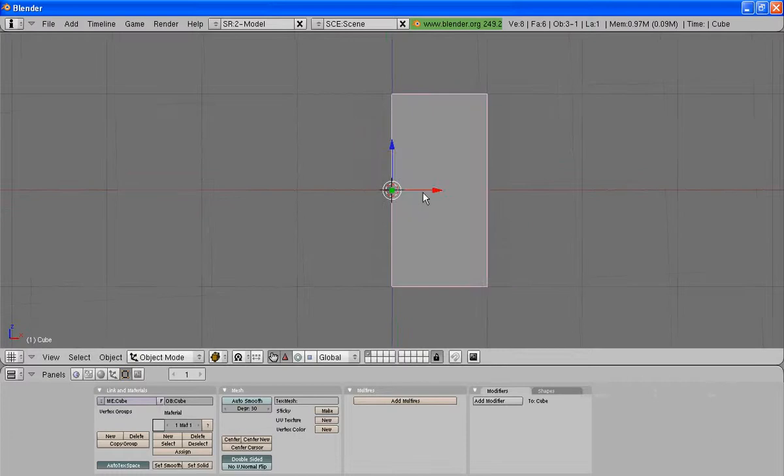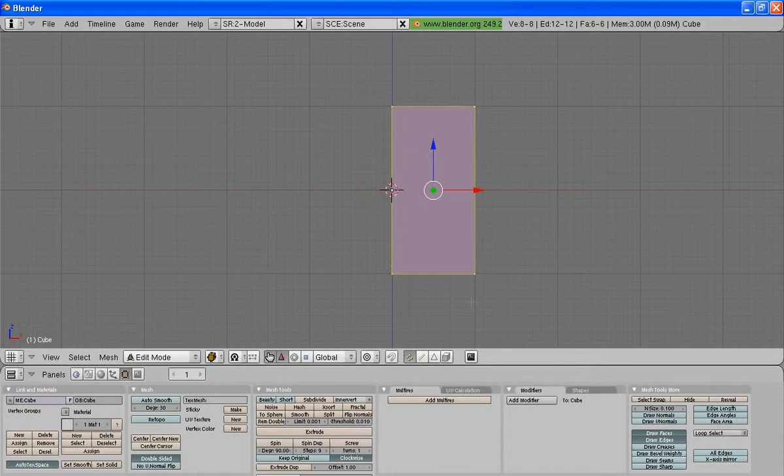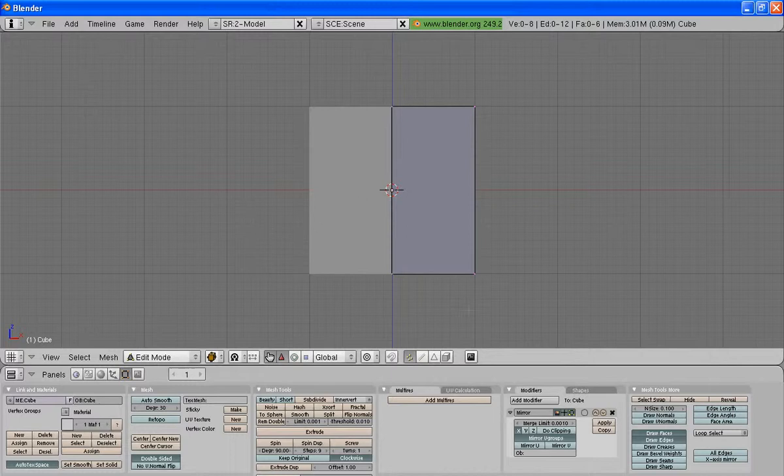So now what I'm going to do is go into the edit mode and select everything and click add modifier. Find and click mirror. So you see my half of my cube just mirrored itself to the other side. And now whatever I do to this side mirrors itself on the other side too.